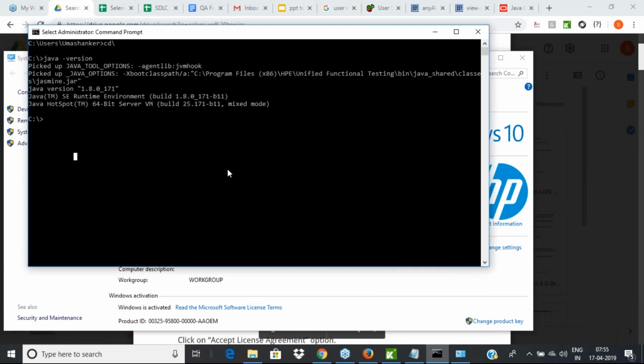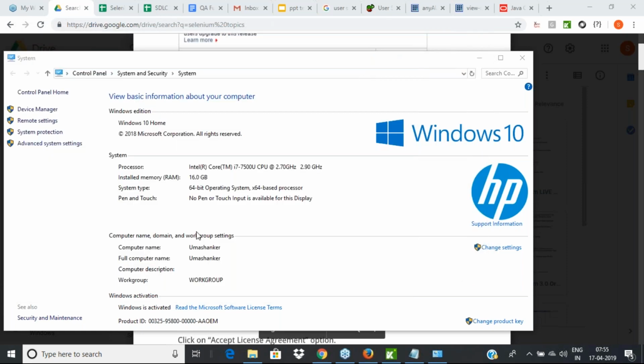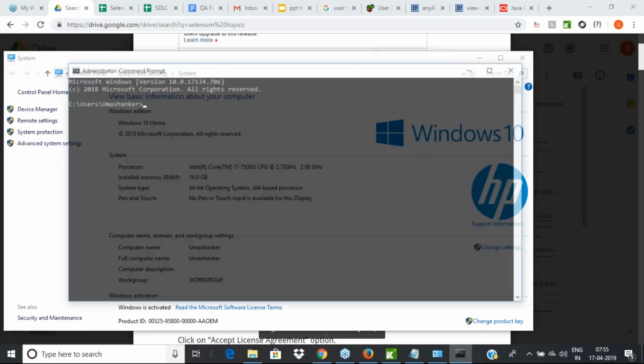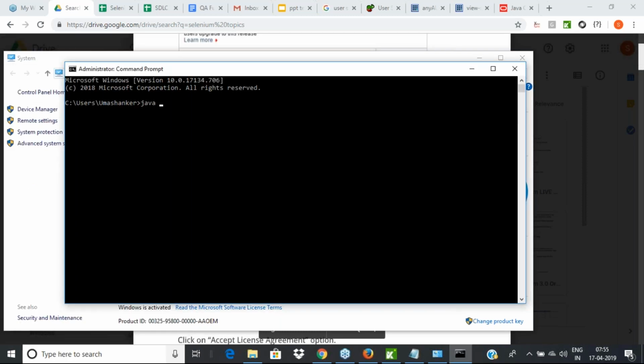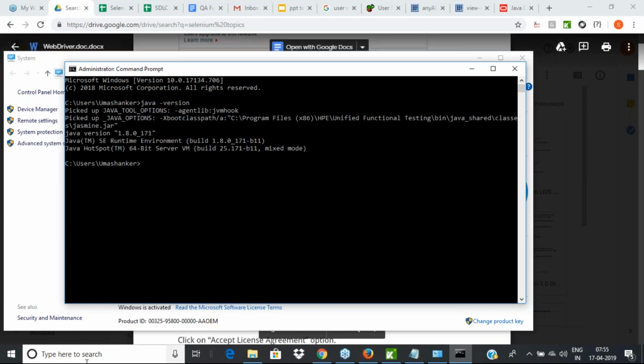Now what should happen? If I just type java -version, I'm still getting this. That is because of the existing command prompt. Mostly it should be solved if I open a new command prompt and type java -version. Okay, so this is still referring to the old one because there is a class path also that I need to change.